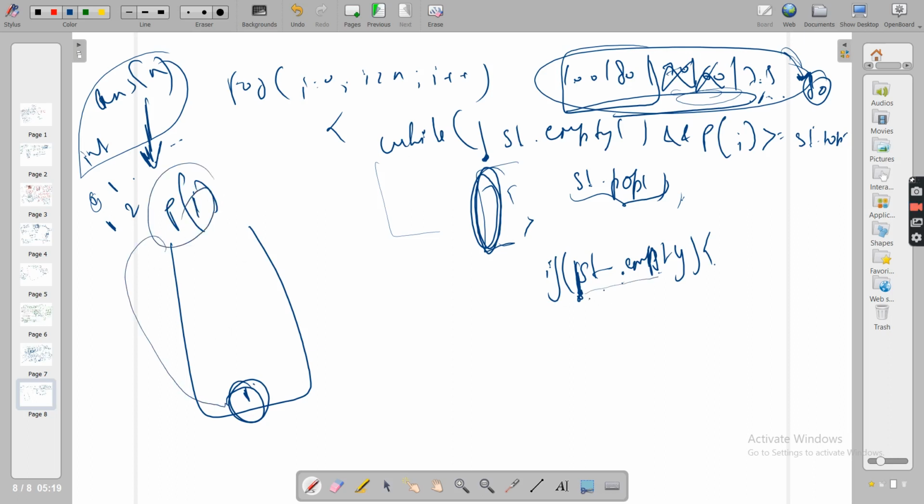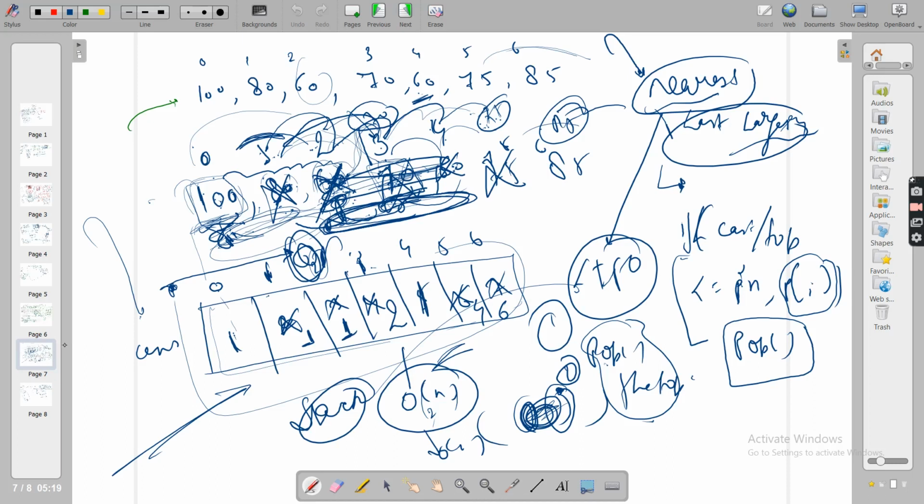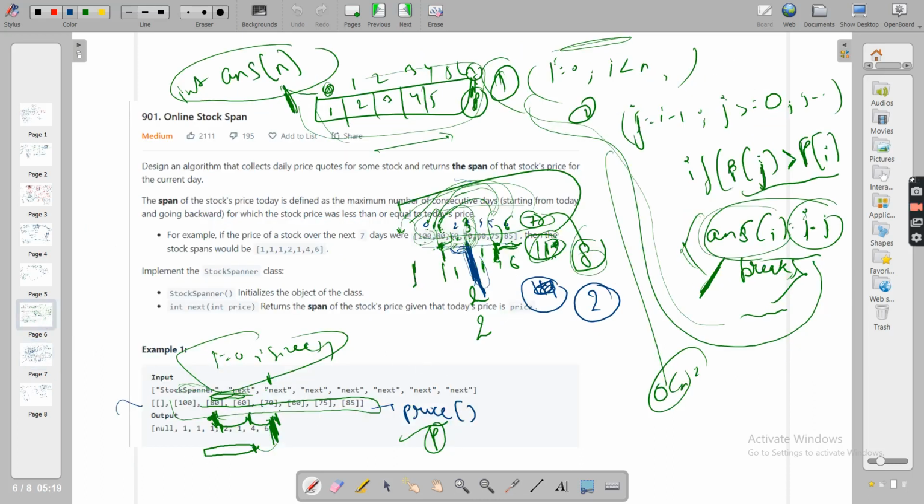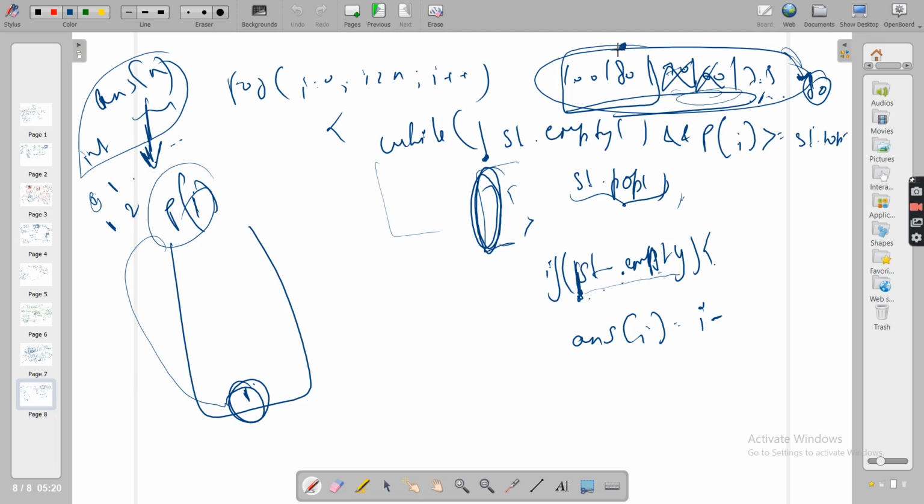So if this is non-empty, then you know this index. So for ans of i, what is the answer? What is the span of that stock? Remember that in brute force, what we were doing was i minus j. So here what is j? j is actually the index of the nearest element which is greater than 75. Who is this? 80. And it is at the top right now, because everything else was removed from the stack.